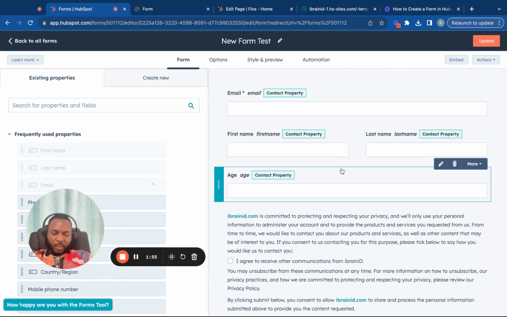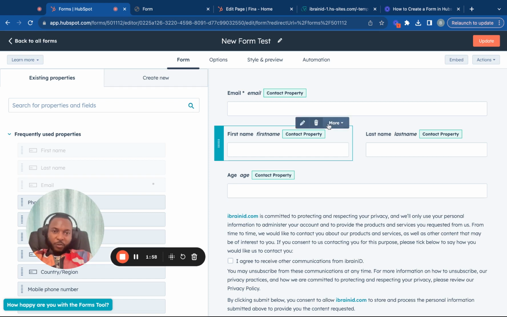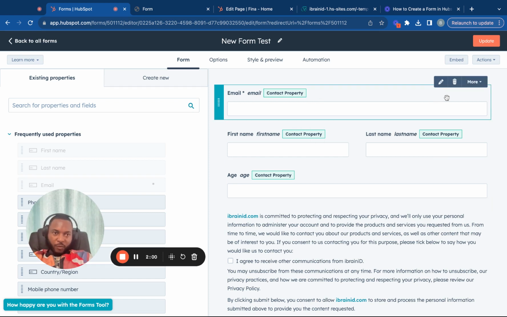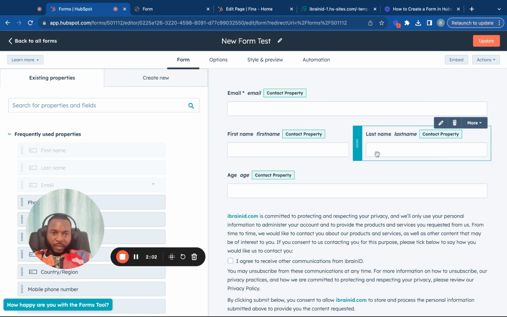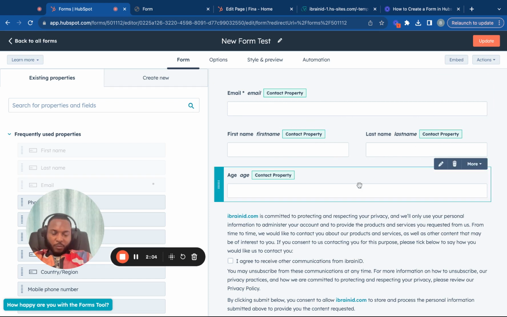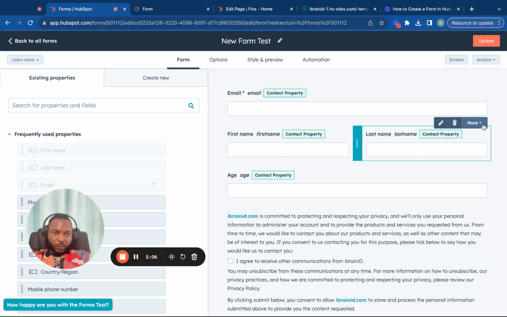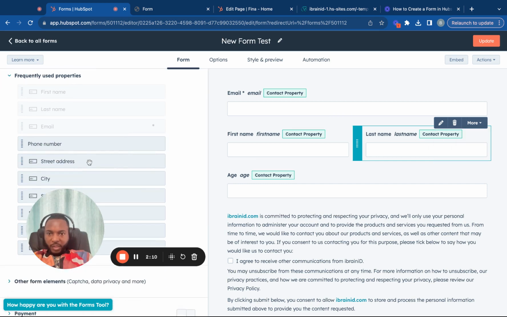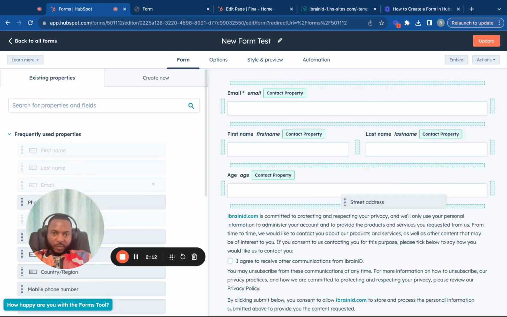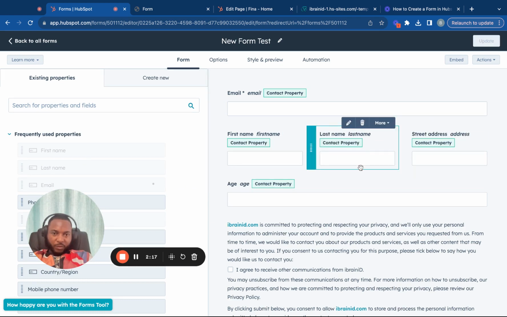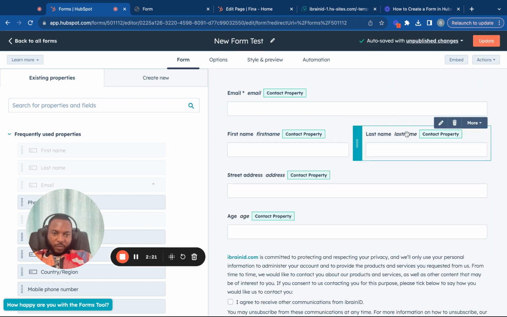And then this feature here. In HubSpot they're giving us a lot of ways to create columns. As you can see there, we have a full column, and then we have two columns, so you can make it three columns. For instance, you want to add a field, let's say street address. You can just drop it there. As you can see, you now have three columns, but it's always better to keep it to two columns, so that it's neat.